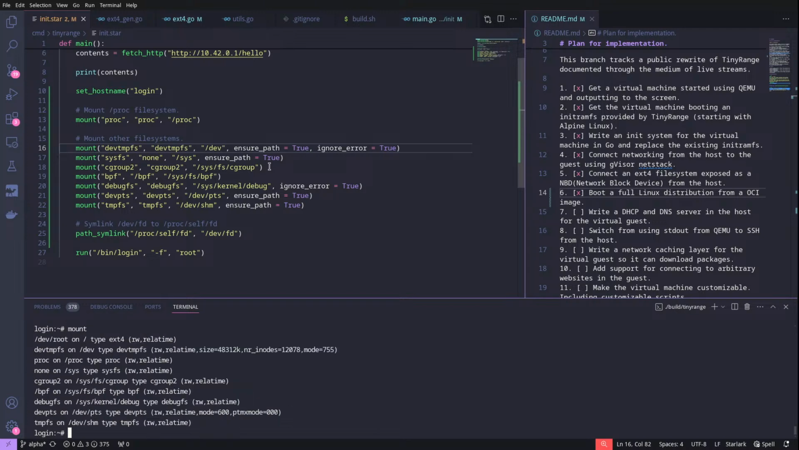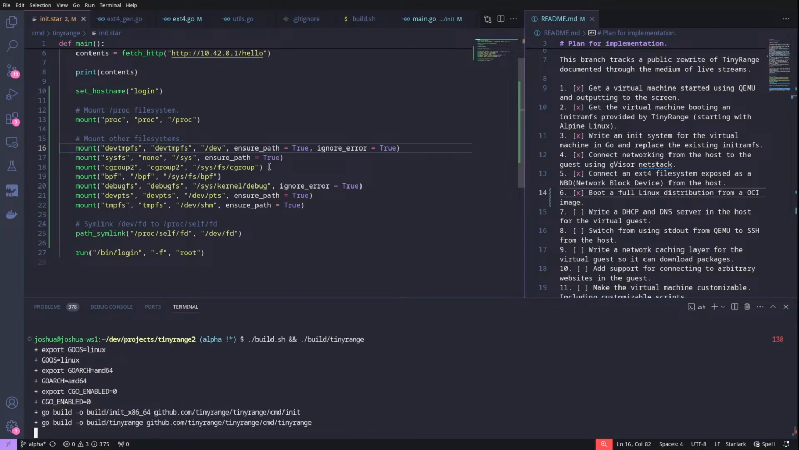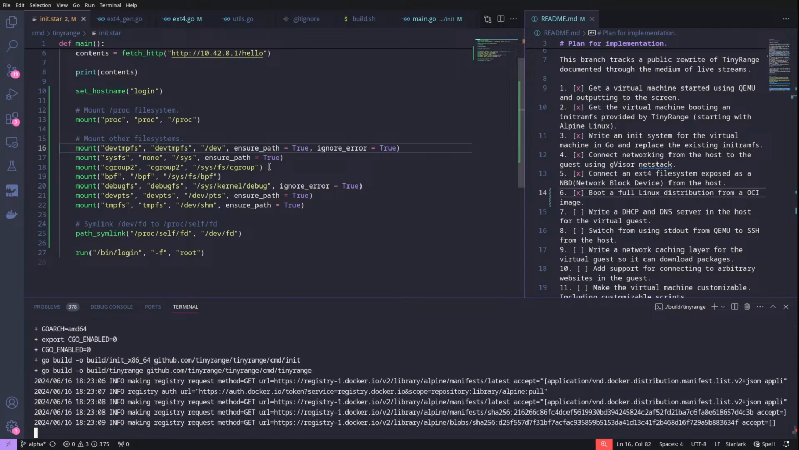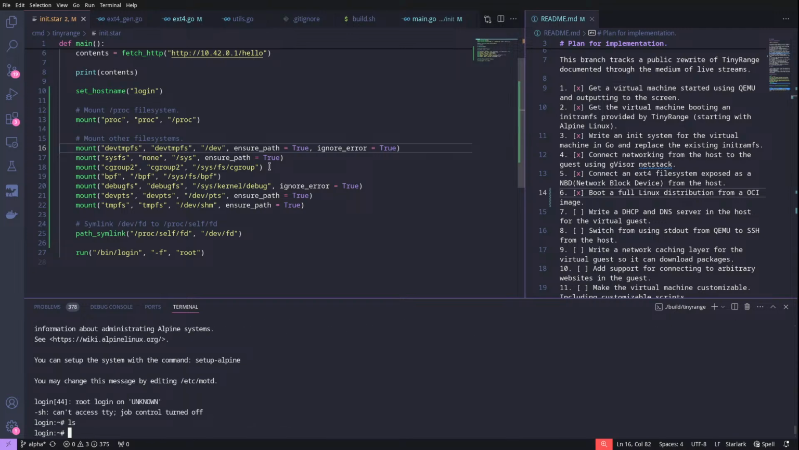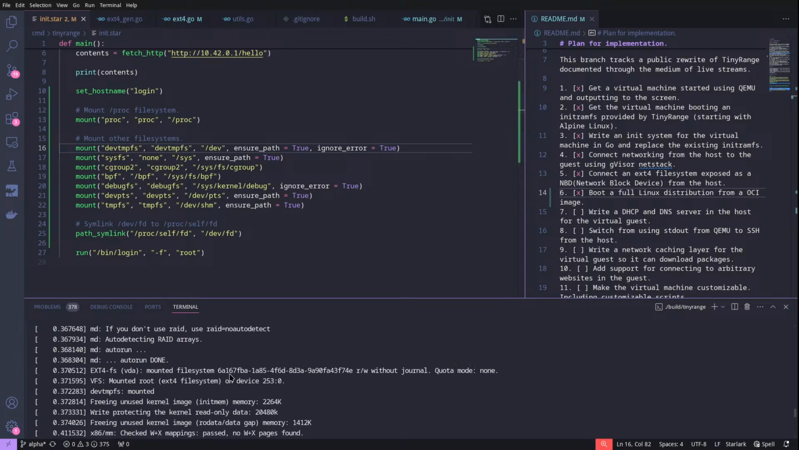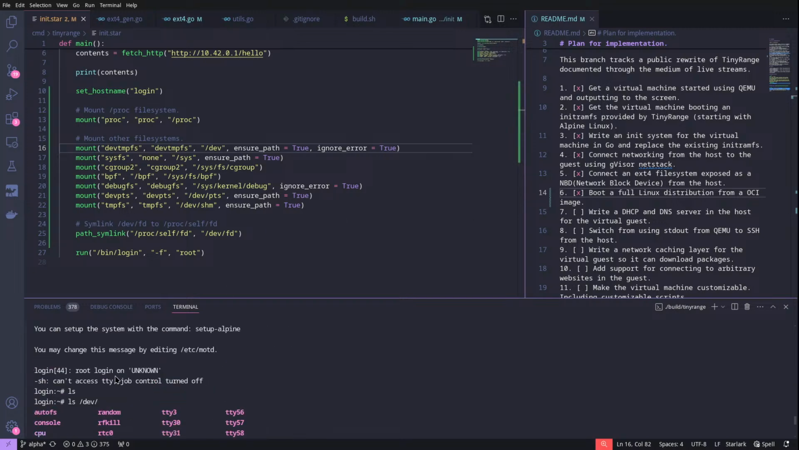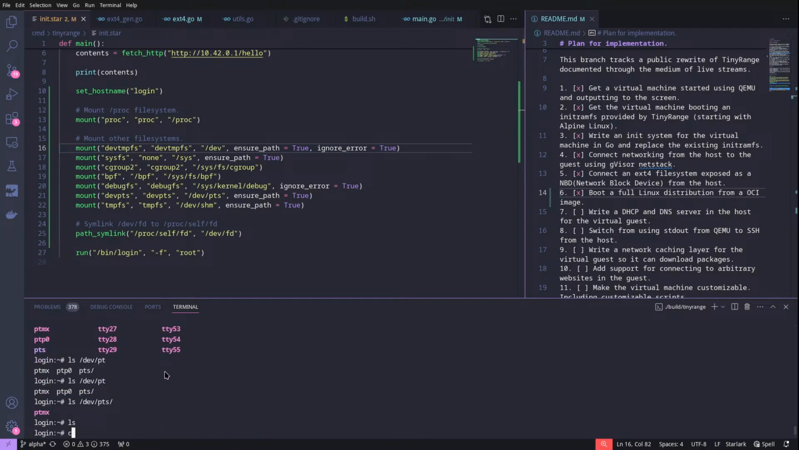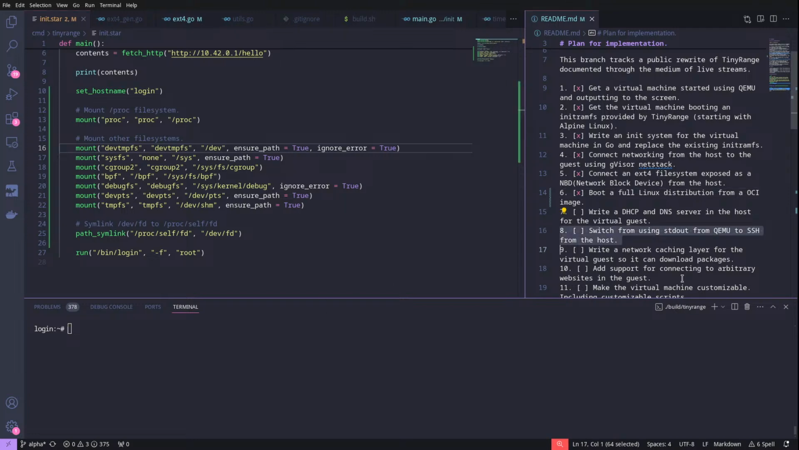Can't access TTY. Okay, so that's probably because, oh, the fact that Control C doesn't work inside these VMs right now is very annoying. ls /dev/pts, that has ptmx. Can't access TTY, job control turned off. That's probably a QEMU thing that'll be fixed by using SSH, which is a later step, which is also going to be a tonight thing.